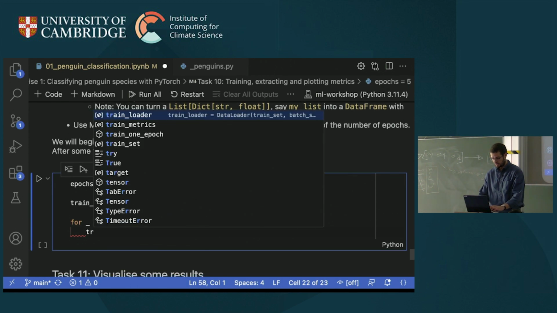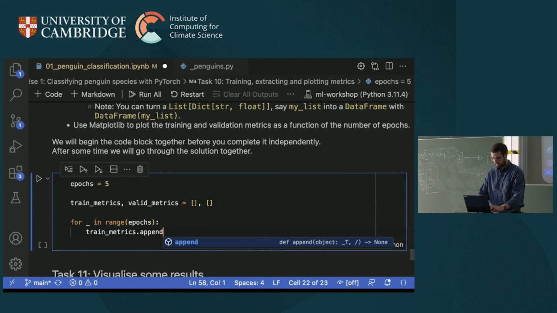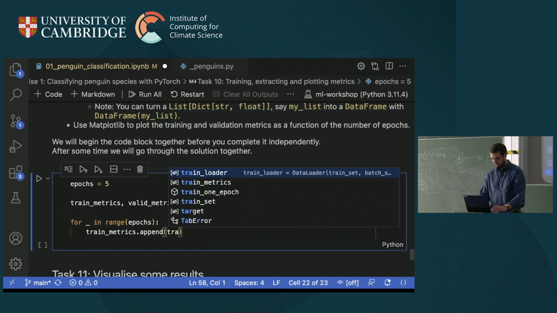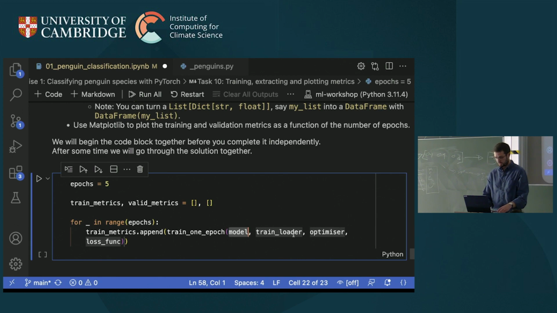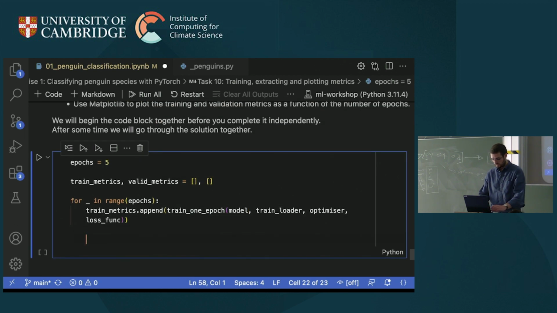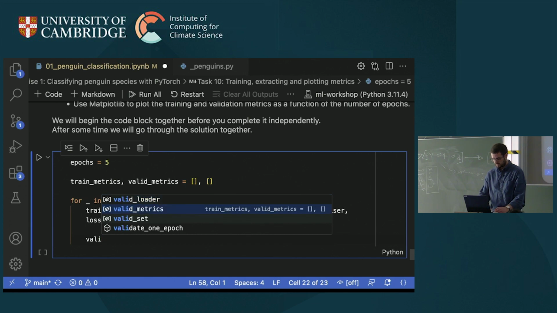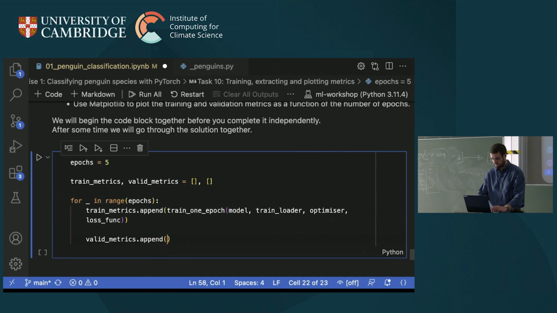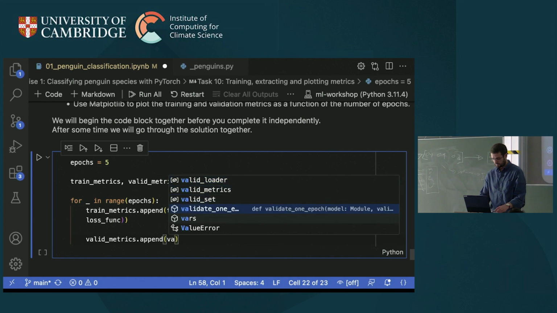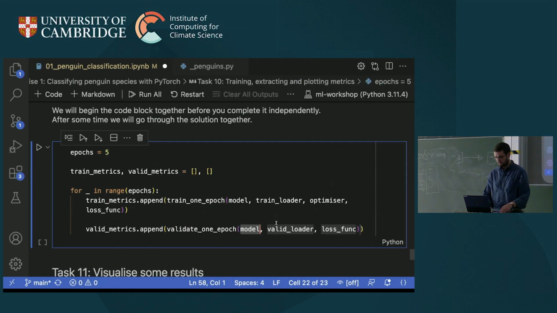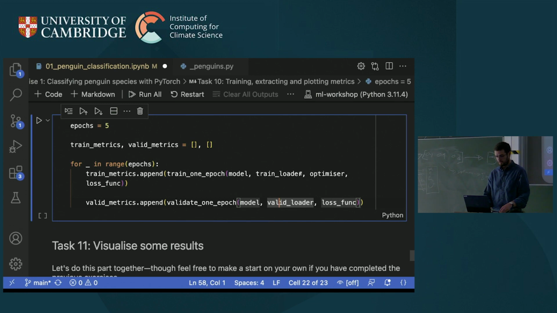So then we can just say train_metrics.append train_1_epoch. So we've got model, train_loader, optimizer, loss, and then valid_metrics is, funnily enough, the exact same thing, but validate_1_epoch. And then we only have model, the data loader, and the loss function because we don't need the optimizer to validate. So these train_metrics and valid_metrics will become lists of dictionaries with the summary performance metrics at the end of each epoch.